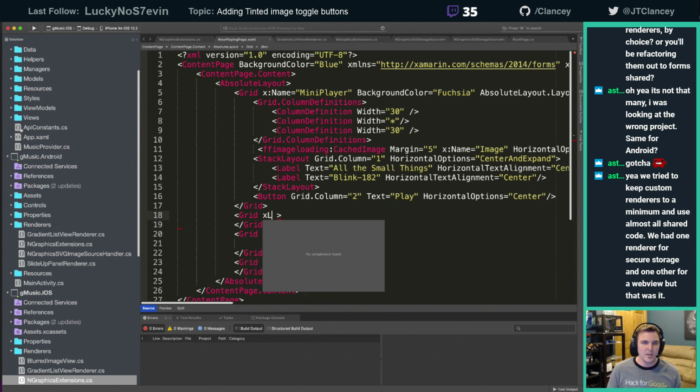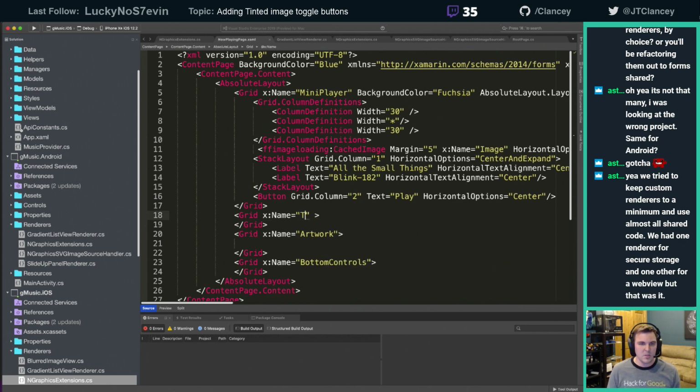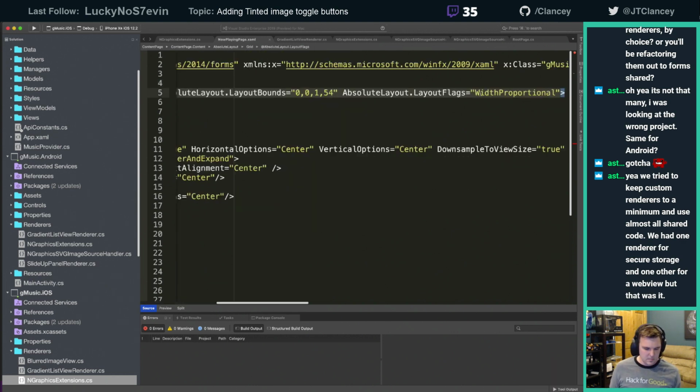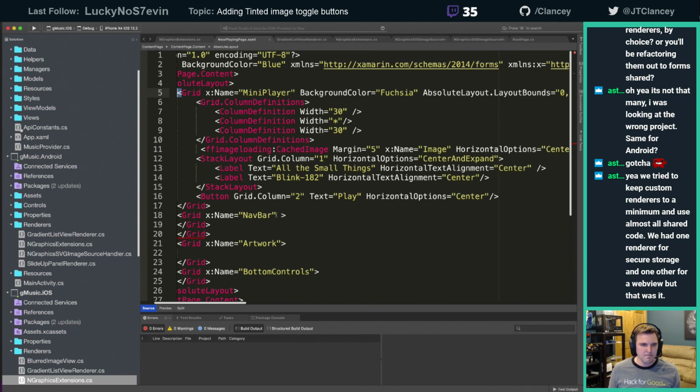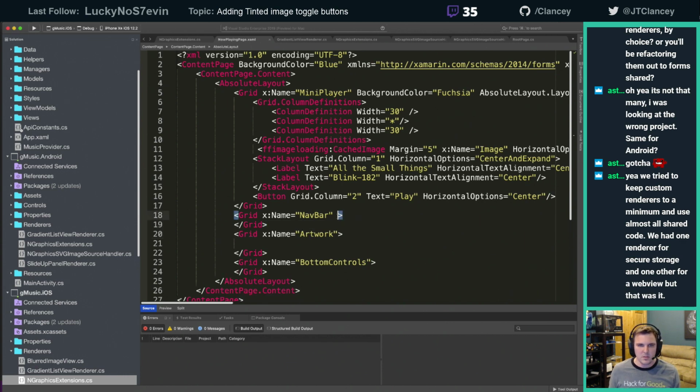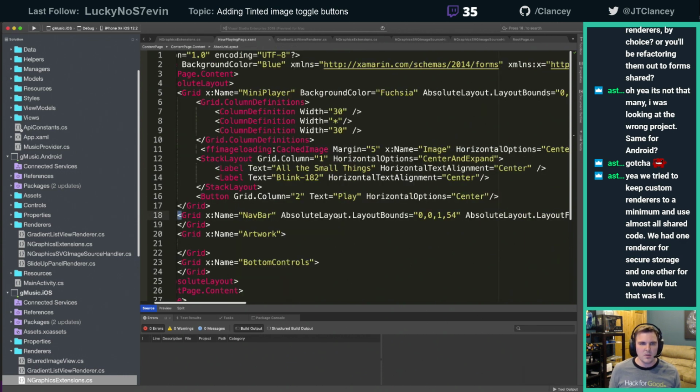So this one's going to be the name is going to be the top, or no, what's called nav bar. Yeah, we'll call it nav bar. All right. And so this one is actually going to get the same exact absolute layout stuff as that one. What did I do wrong? I did something wrong. It's complaining. Oh, I have 2 closes. We don't need 2 closes. All right, so we're going to do this one the same.